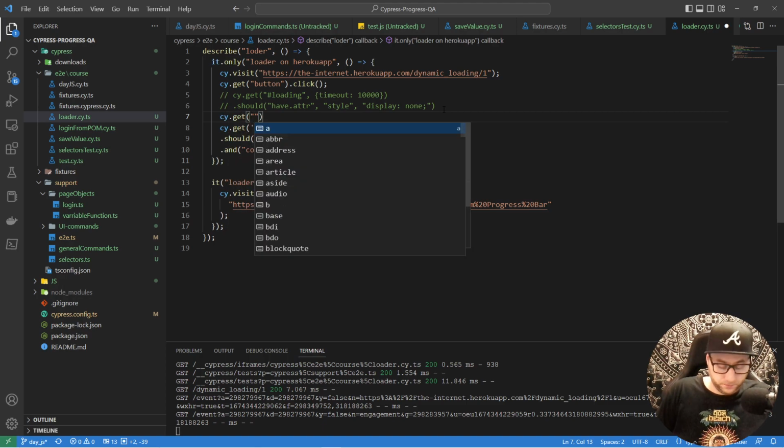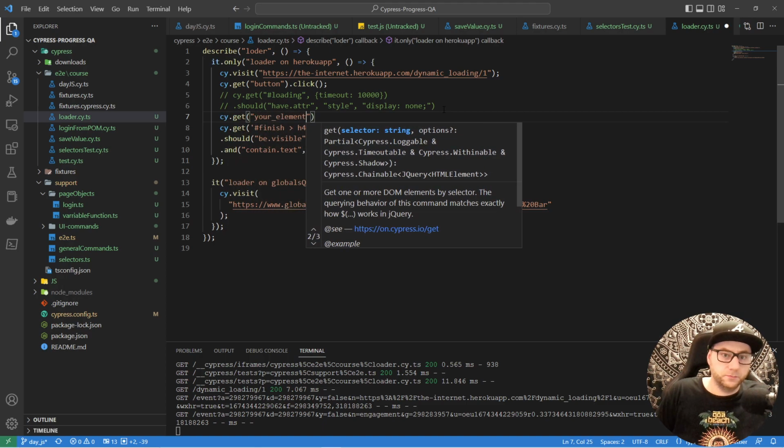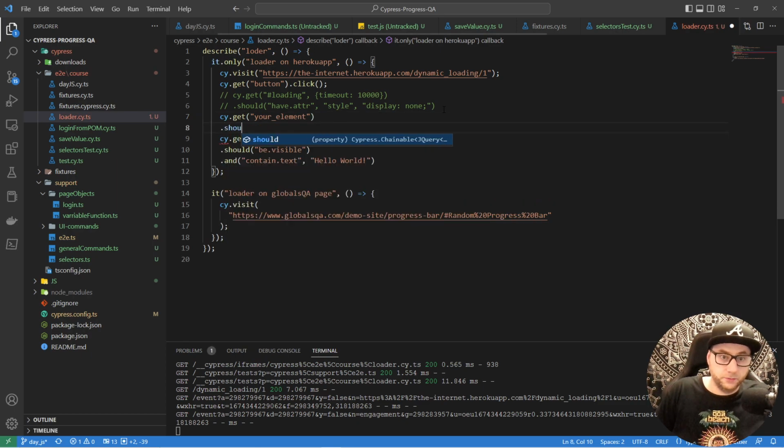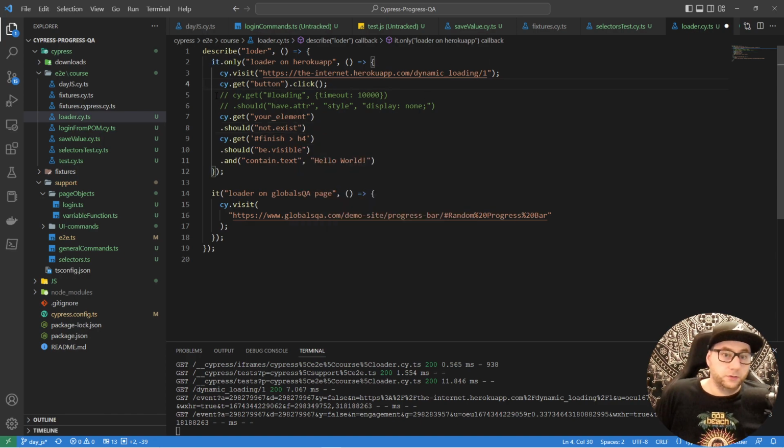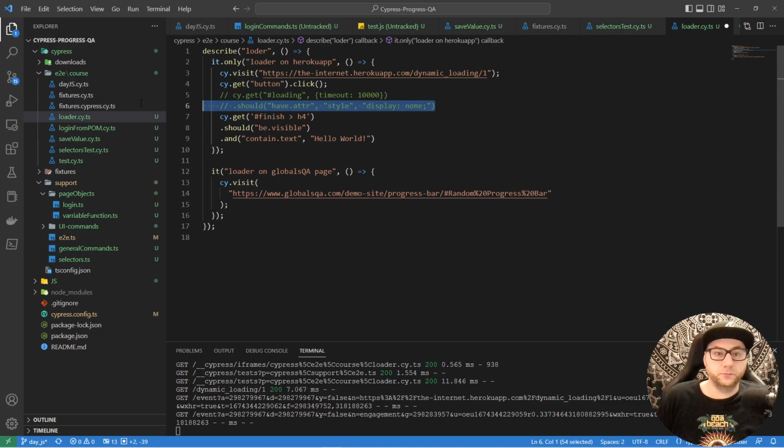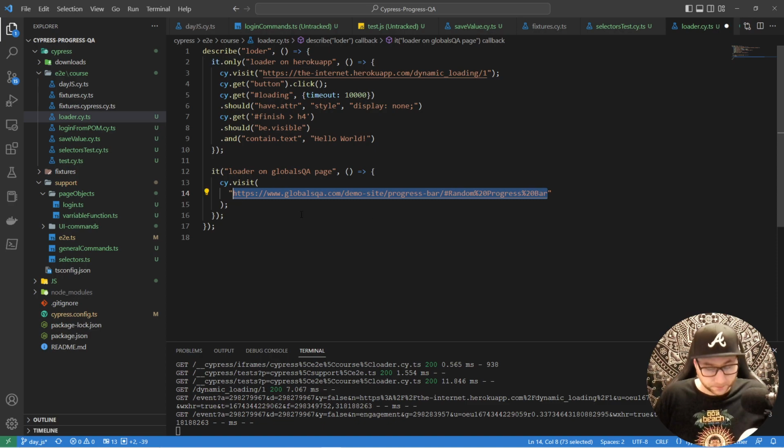cy.get your element, and you can add assertion should not exist. So if your progress bar disappears after loading, you can get this element and check if it does not exist in your DOM. But in our example, we should get this element and check if the attribute is style display none. Okay, so let's go to the second example.